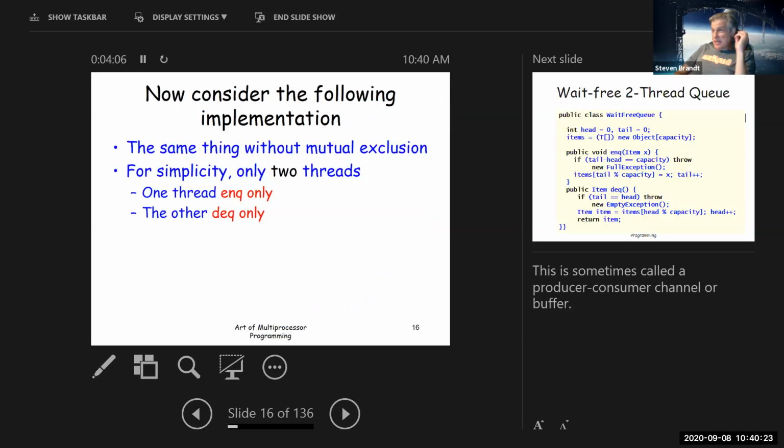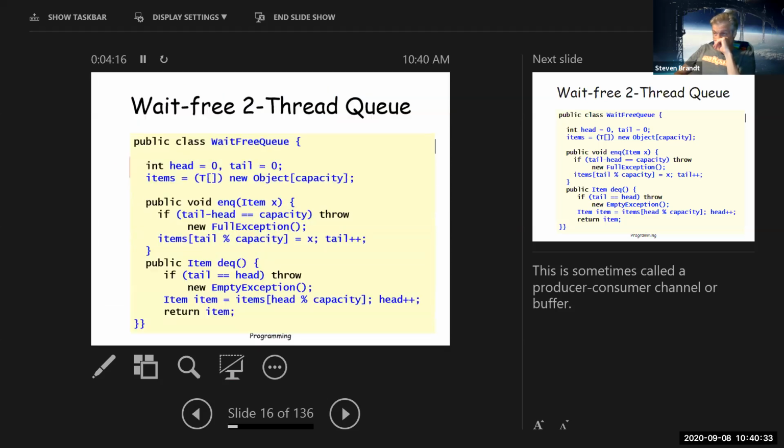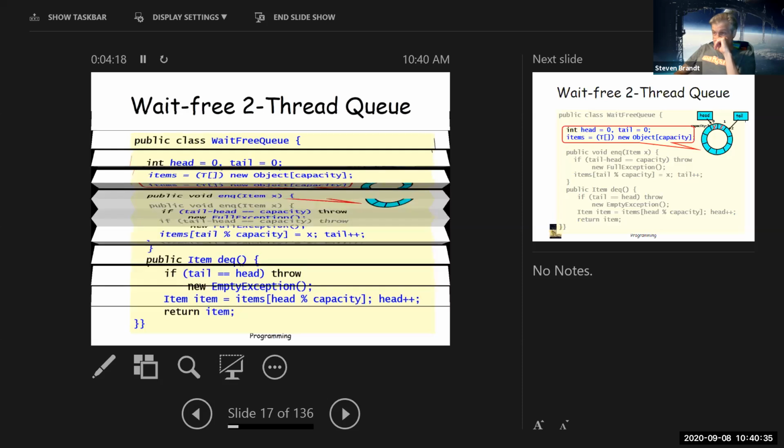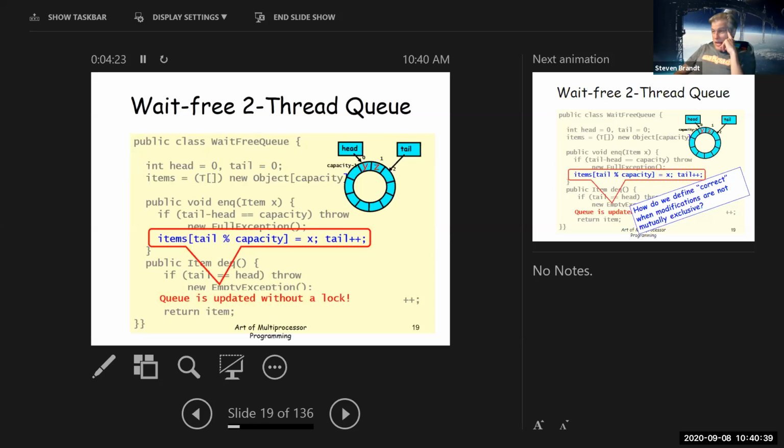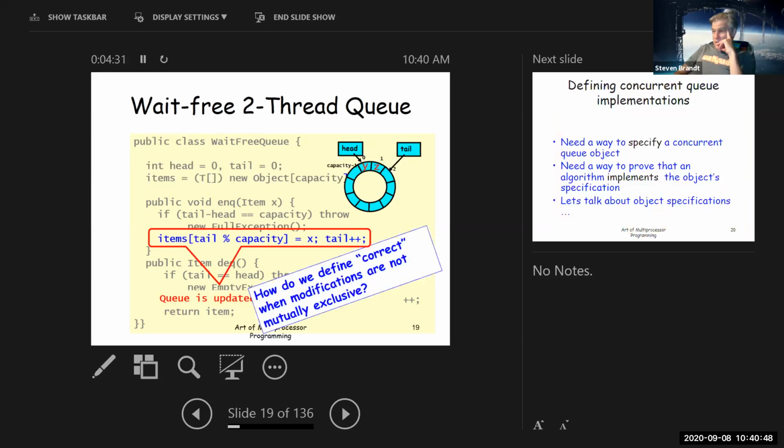Now we can have the same implementation without mutual exclusion. For simplicity, only 2 threads. One thread enqueues only, the other thread dequeues only. And it can look like this. We set our head and tail and items. And when we enqueue an item, first we put it into the array, and then we increment the tail. And there's a question: how do we define correct when modifications are not mutually exclusive?